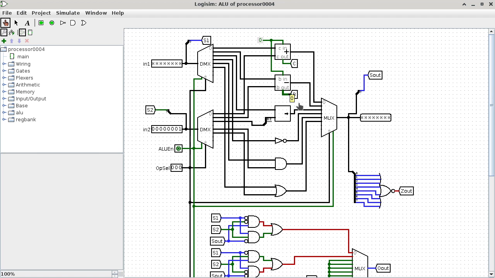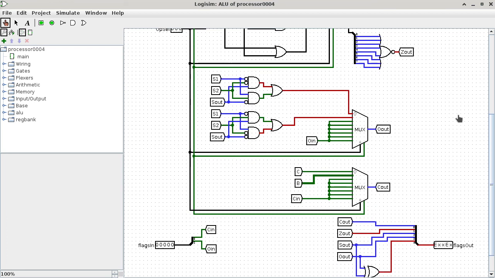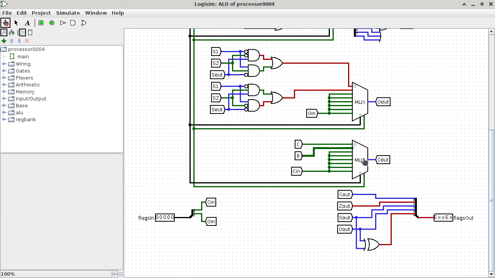Nope, I take it back. The borrow bit does not go into this multiplexer, but it does go into another multiplexer, which is this one here. And this multiplexer output is C out, and C out becomes bit 0 of this particular splitter, which goes into flags output. Okay, so that's the first thing that is kind of important.